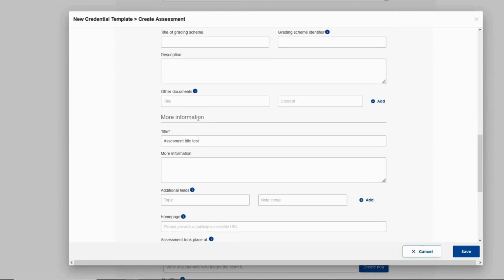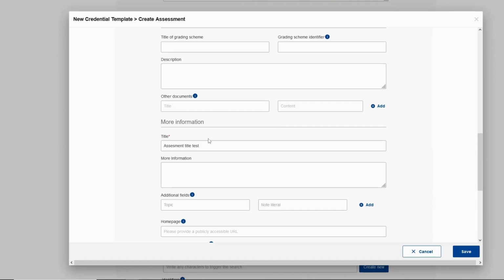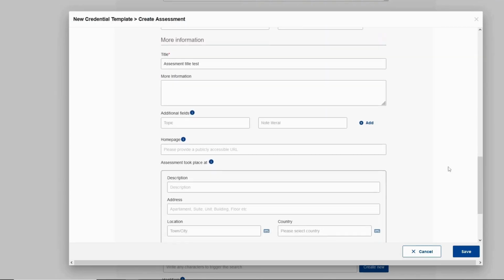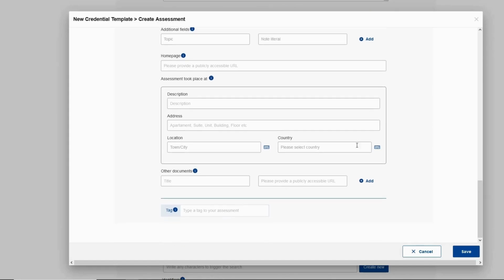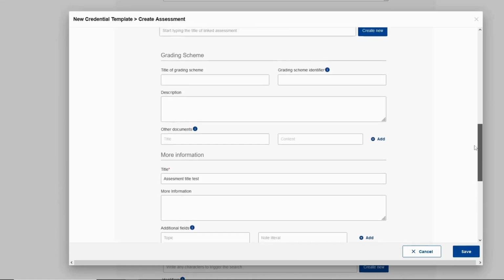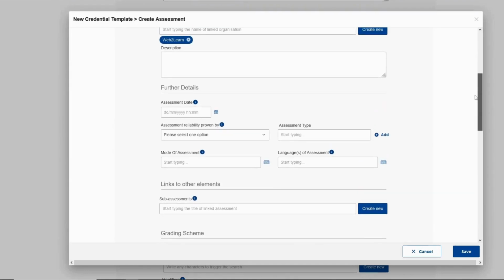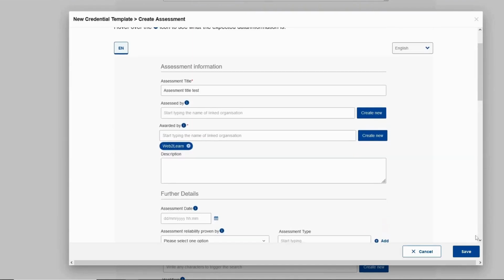Now under more information, we can see again the title. This is taken automatically. It's the title of the assessment. But here we can add more information about this. Additional fields, we can add the home page. We can add where the assessment took place, address, location, time, and the rest. After we are done and filled all the assessment details we need about our credential, we can click Save.